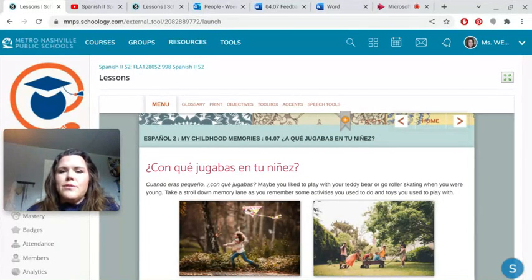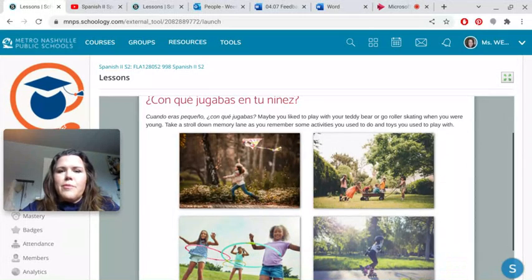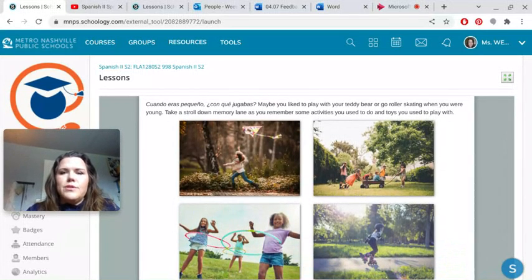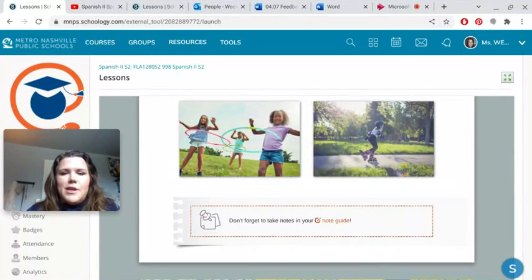¿A qué jugabas en tu niñez? ¿Con qué jugabas en tu niñez? Cuando eras pequeño, ¿con qué jugabas? Maybe you like to play with your teddy bear or go roller skating when you were young. Take a stroll down memory lane as you remember some activities you used to do and toys you used to play with. I'm just reading this right here. Okay, here's some childhood memory pictures to depict a happy childhood. So down here is what we're pointing to.